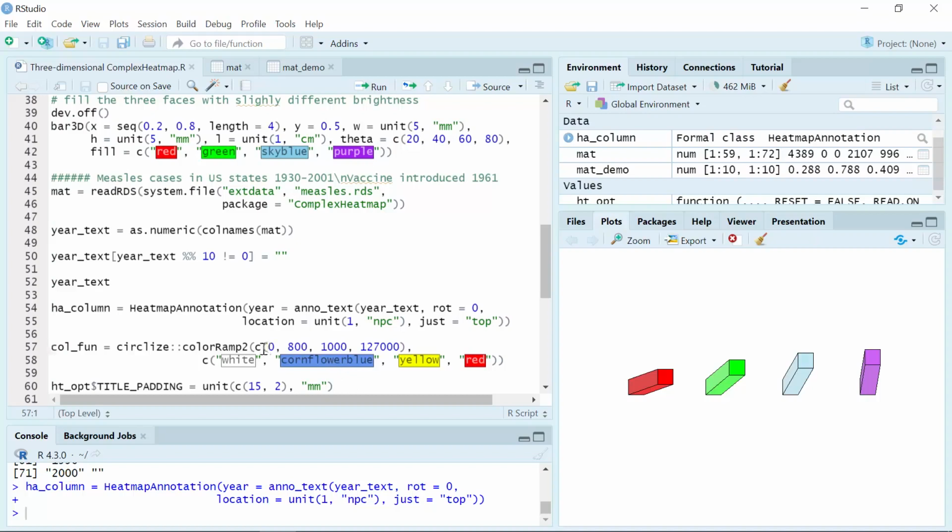So we define the value vector as 0, 800, 1000, 127,000. And also we define the color vector as white, cornflower blue, yellow, and red. So you know the value around 0 will be white. Above 127,000 cases will be red color. The cases between 0 to 127,000 will be the colors cornflower blue, yellow to red.